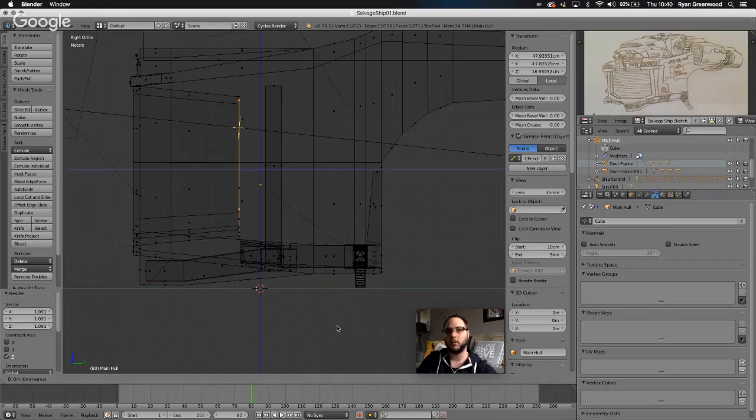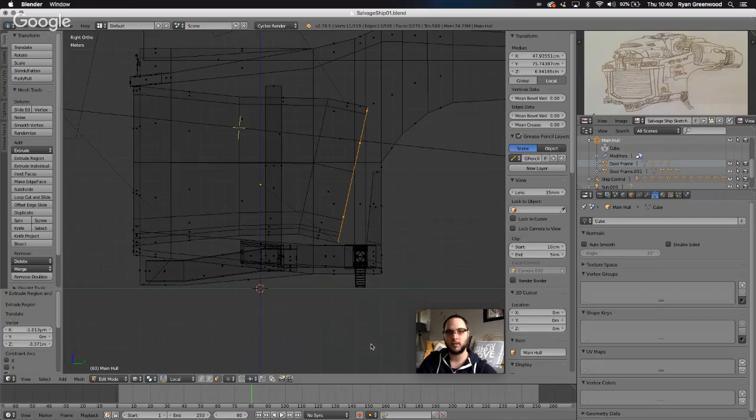So extrude again with E, and I'm just going to pull it back this way. About there. Okay, and then rotate with the R against the X axis, and I'm going to tilt it so it's almost at the same angle as the door, the back door here. And then I'm going to extrude again with the E, put it down to about there, and this time I'm going to scale it. Long.